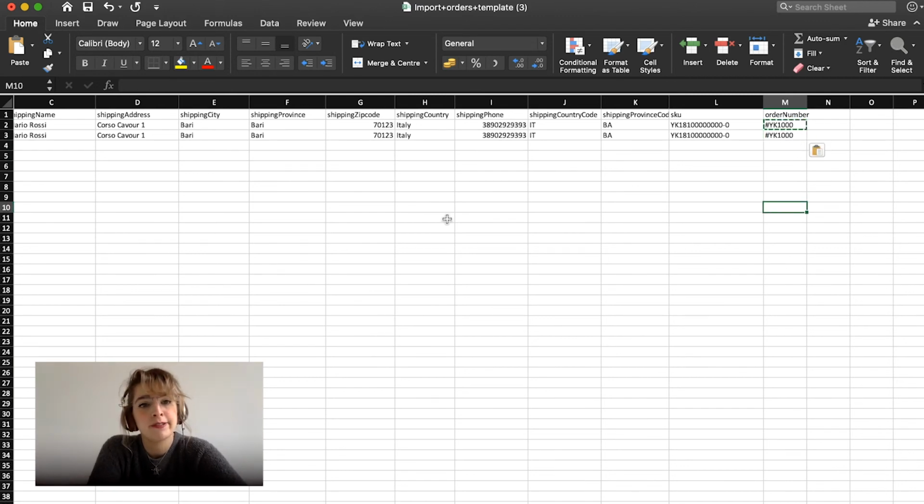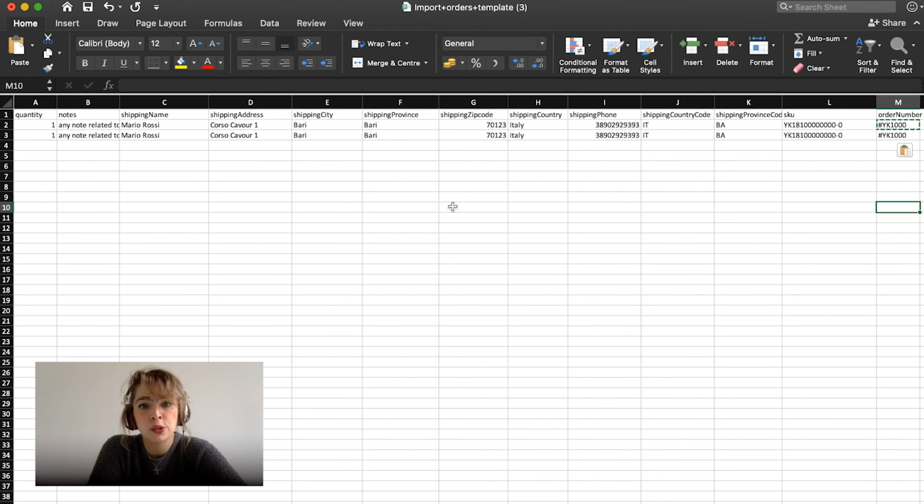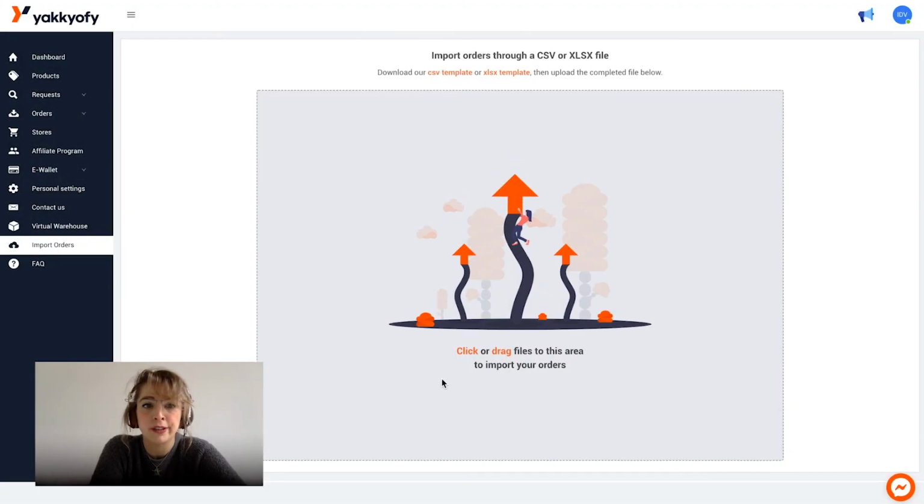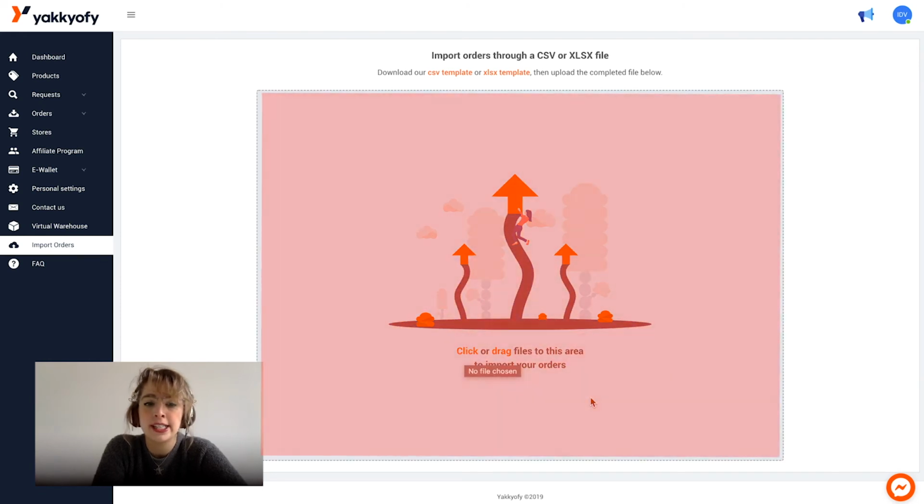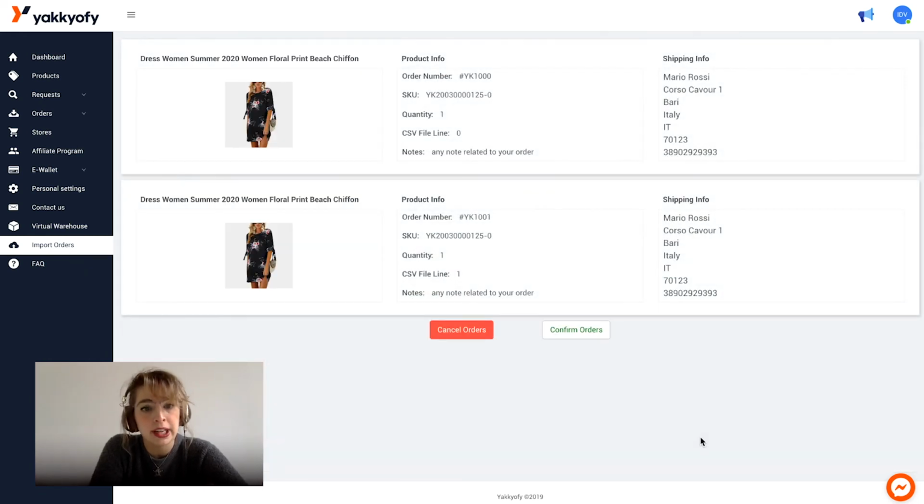After filling in the file with all your orders, go back to the Import Orders tab on your Yakify dashboard and drag in the filled in file in this area. At this point, a new window will appear with a recap of all your orders. Check that everything is correct and click on the Confirm Orders button. If there are any mistakes, click on the Cancel Orders button, fix your Excel file and import it again. Once everything is correct, press on Confirm Orders.